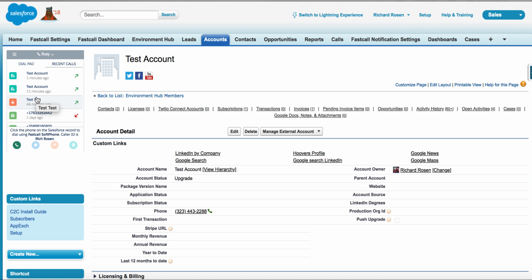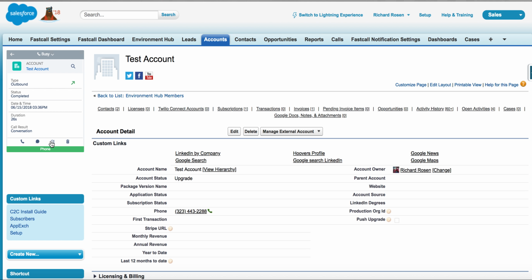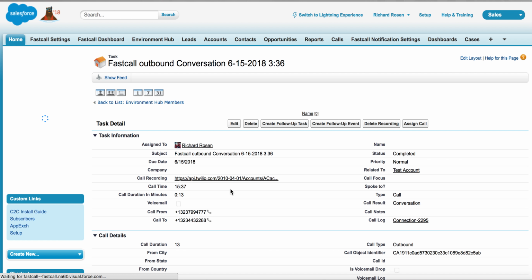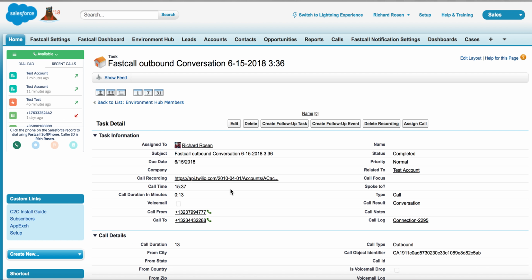There we go. Okay, so I'm going to come over here and take a look at the task. So here's the task. There's the call recording. So calls recorded, instantaneous, right? The call recording is hosted by Twilio, but it's here in Salesforce on the task. Just as a note, you can delete the Salesforce task. You're not deleting the call recording. There is a delete call recording button over here. Oh, wait, we actually moved this.